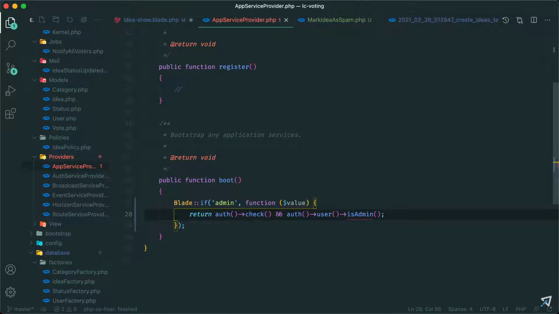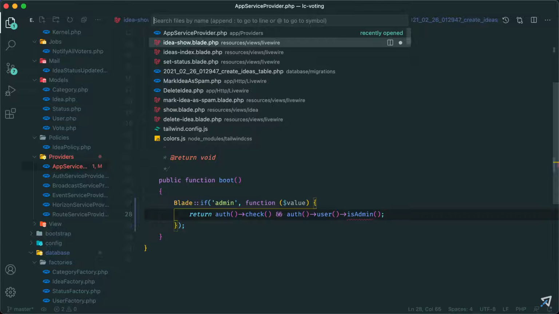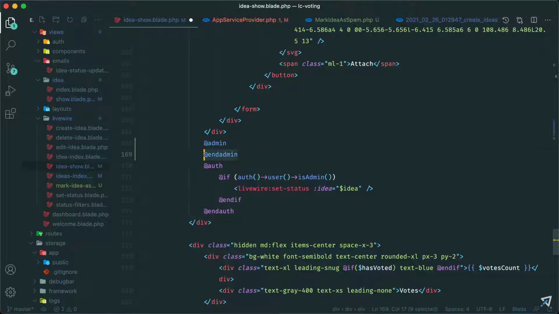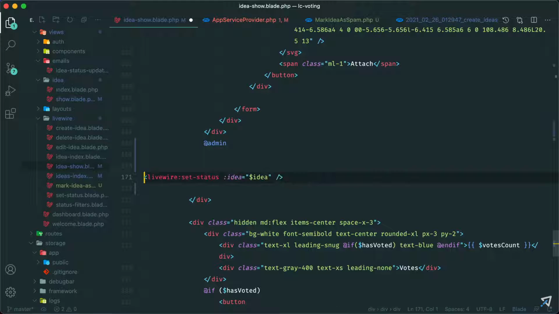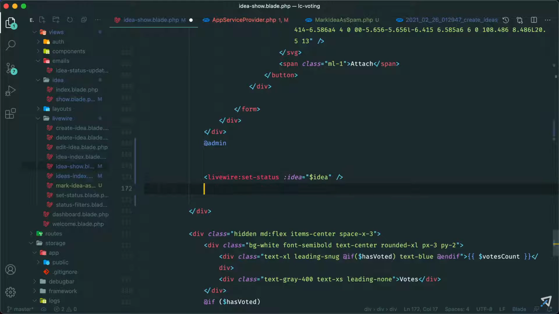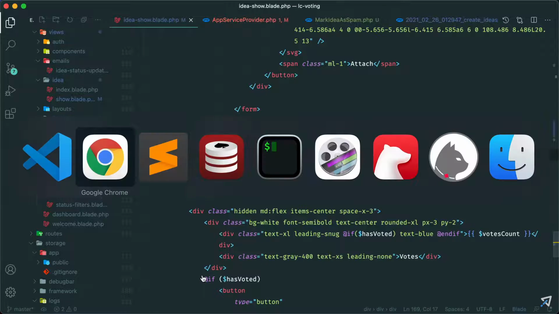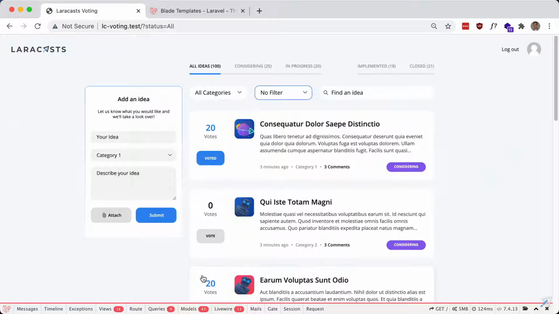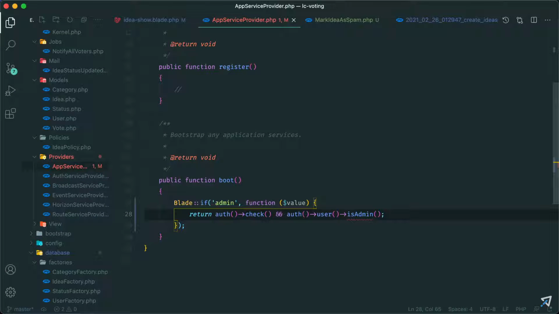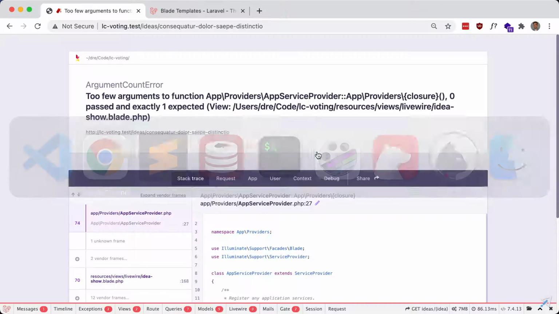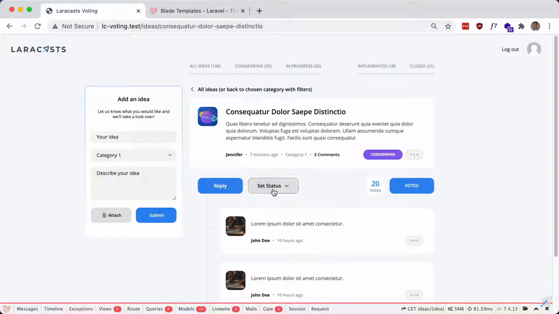Now we should be able to make use of this admin blade directive. So let's try it here first. So we can grab this, we can get rid of these nested blade directives, which is nice. Let's add it here, and let's add end admin here. So this should work. So this is the set status button, and I am logged in as an admin, so it still should work. So let me hard refresh here, and we have an error. Sorry, there should be no value here because we don't need this param. Let's get rid of that. Let's try again. And the set status is still working.